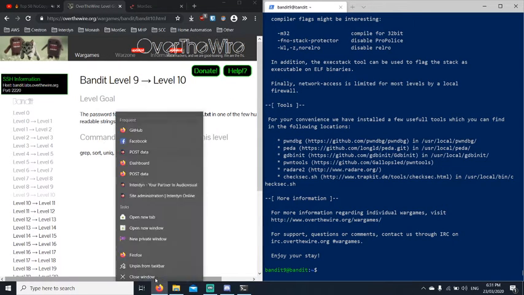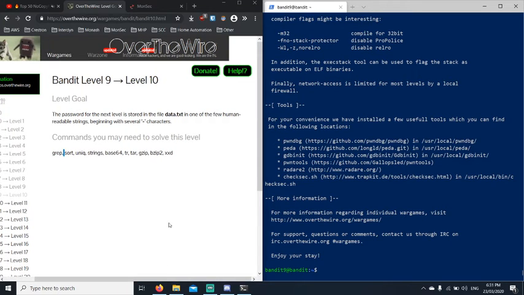Alright. Level 9 to 10. So the password for the next level is in data.txt, in one of the few human readable strings beginning with several equals characters. So if you notice before, they now tell us that we want to use the strings command, the one we touched on earlier, which only prints human readable characters. And if we're looking for a line that begins with several equals characters, that sounds like a password to me. Oh, that sounds like a pattern to me.